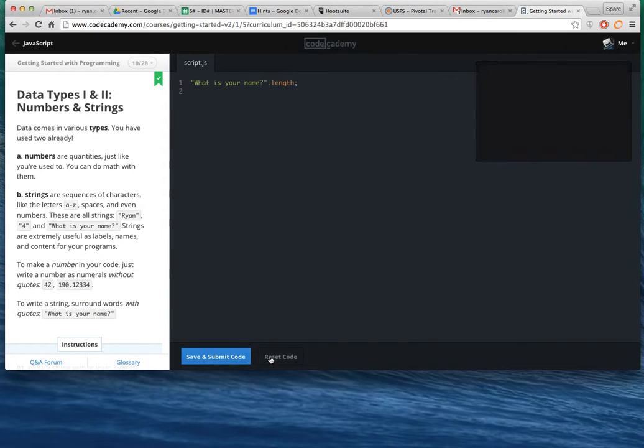Moving on. Alright, lesson 10. So this will be where we stop for this video. Data types 1 and 2, numbers and strings. Data comes in various types. You have used them already, so you're very familiar with these. You probably just don't know the lingo.